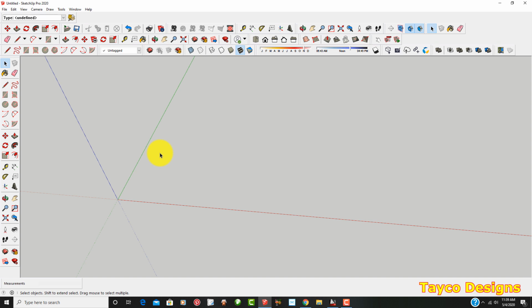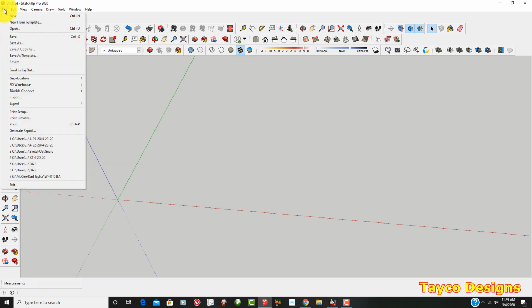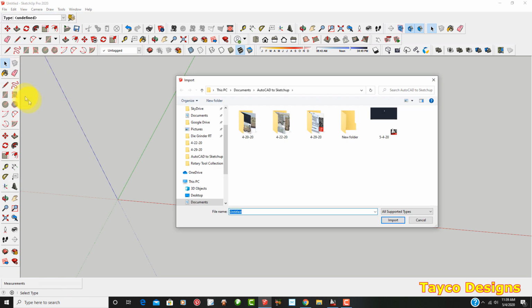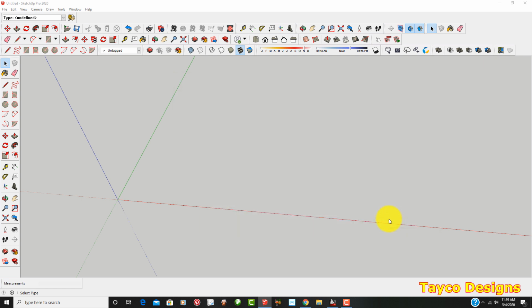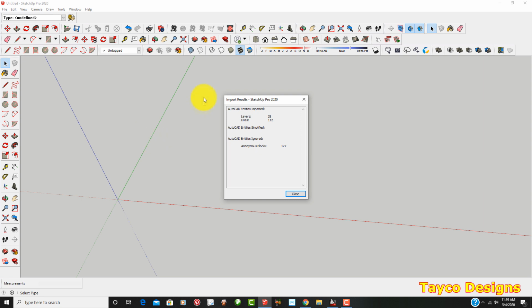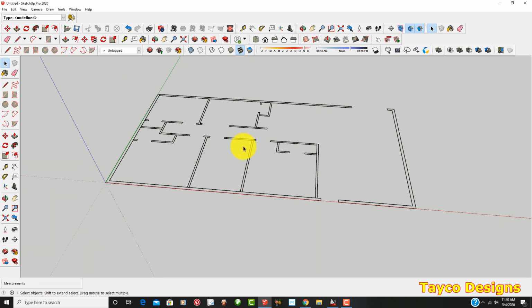Okay, we're going to import that 5420 floor plan. So we're going to come up here to the File, left click, scroll down to Import. Okay, I'm bringing up my folder where I saved that drawing. It's right here. Left click, Import. Okay, this little window will come up here. We'll just X out of this. There we go. Easy enough.